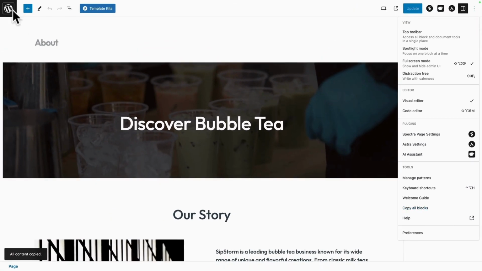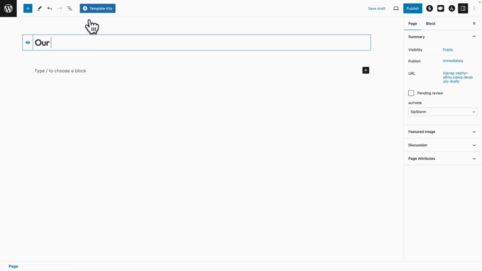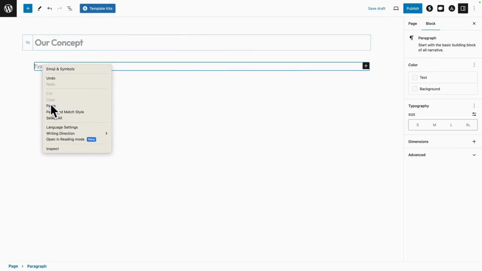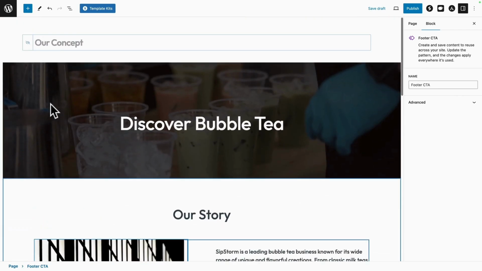Next, let me click on the WordPress logo here to go back, and then I'm going to click on Add a New Page. Let's call it Our Concept. And first of all, I'm going to click on the little I here to hide the title on the page. Then I'm going to click where it says Type to choose a block. I'm going to right click and click on Paste. And there you go, it copied the whole page.